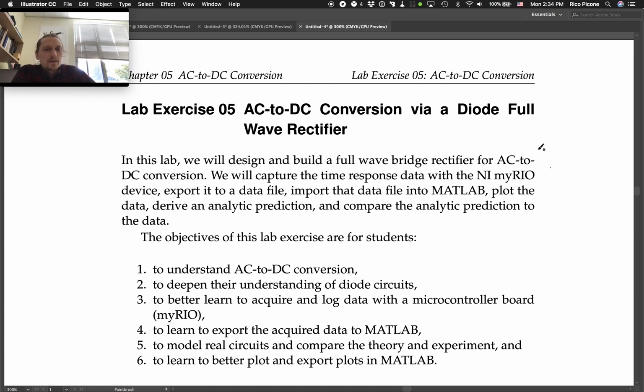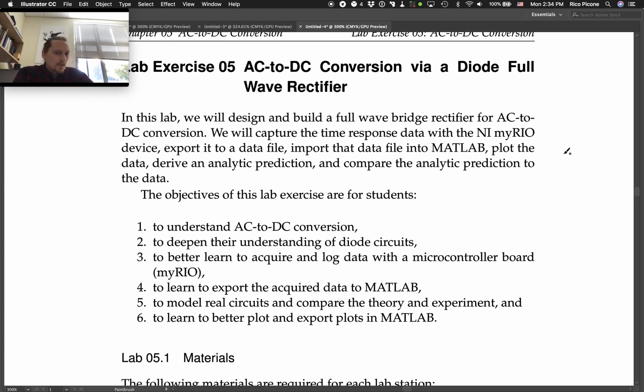Great. So the objectives of this lab exercise are for students: 1, to understand AC to DC conversion; 2, to deepen their understanding of diode circuits; 3, to better learn to acquire and log data with a microcontroller board, a MyRio in this case; 4, to learn to export the acquired data to MATLAB; 5, to model real circuits and compare the theory and experiment; and finally 6, to learn to better plot and export plots in MATLAB. I know we've been working on some of these for a few weeks, but I think that they need repetition to really sink in.